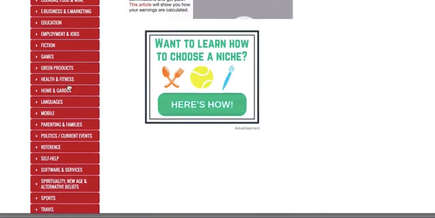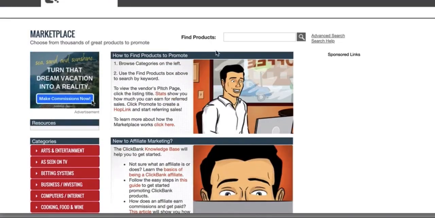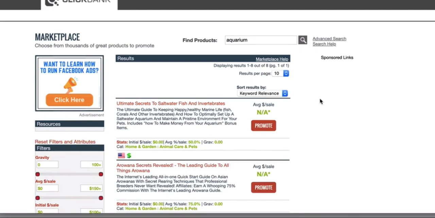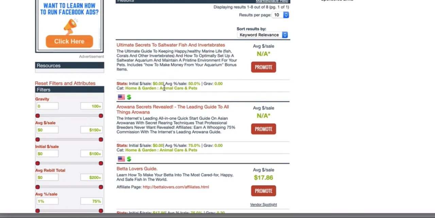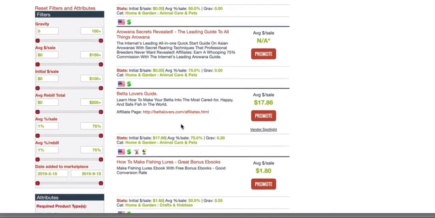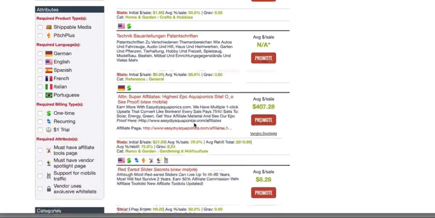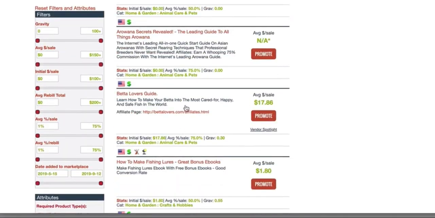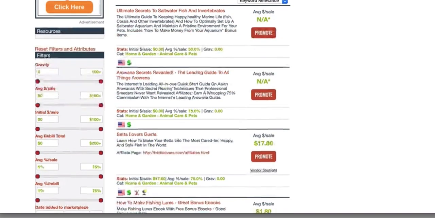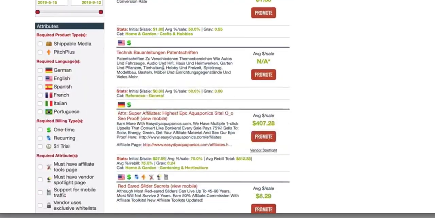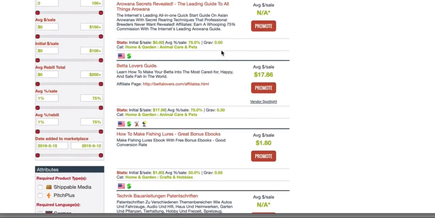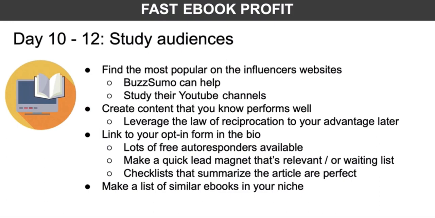here on the left hand side we've got loads of options, or we can search for products. If I search for aquarium, here we're going to get loads of digital books, ebooks about aquariums, loads of courses as well. So what I would do is go ahead and look at each one of these and make a note of it. So I would just grab the URLs, add them to a document, a list, and then that's good to go. We're going to come back to that later on. So that's days 10 to 12 done.